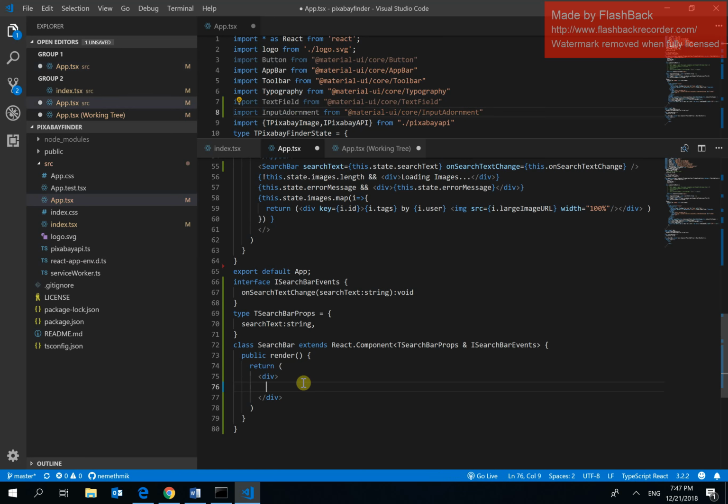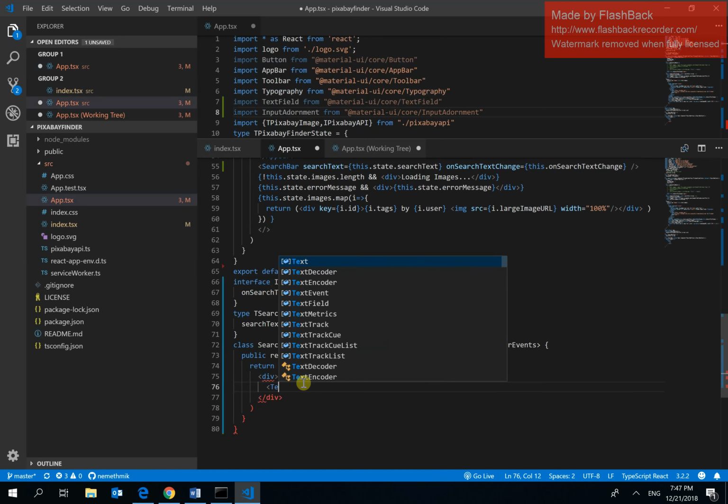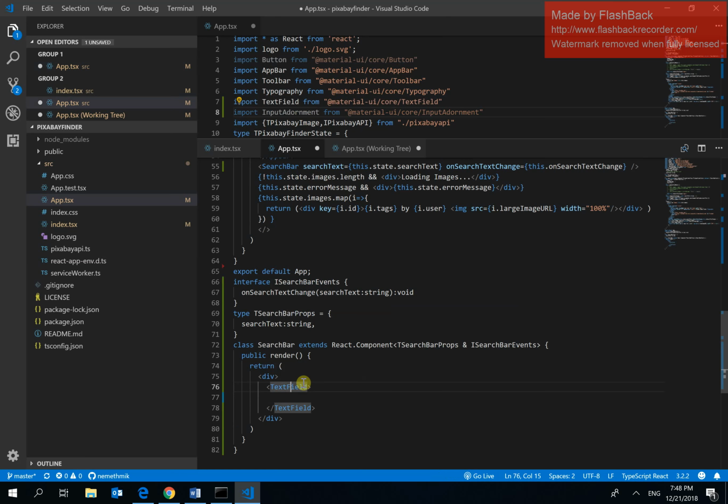For this application, we have here a text field. We have a label with a text search and a value. Here we can use, of course, the prop from the parent, this.props.searchText. This is what we are going to display. What else do we need?